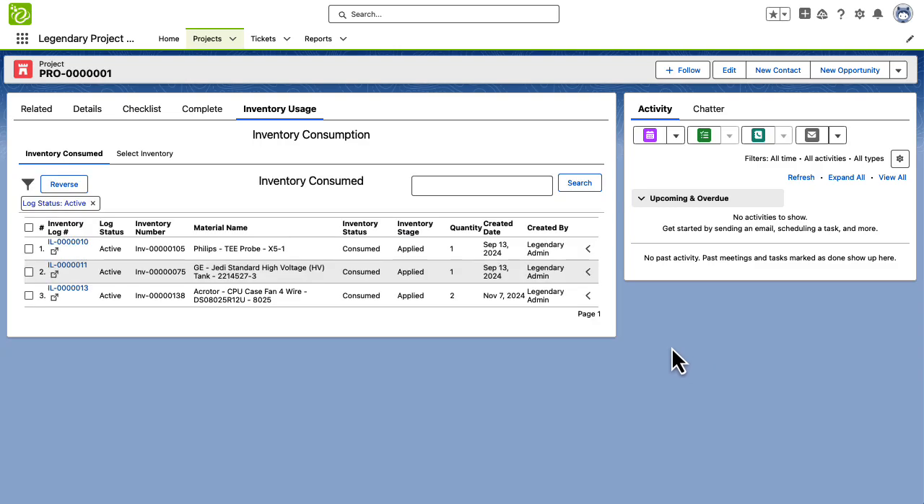And this inventory log and direct inventory consumption process can be facilitated via a dynamic entry screen with search components like this, or standard flows or additional customizations done in your org directly.